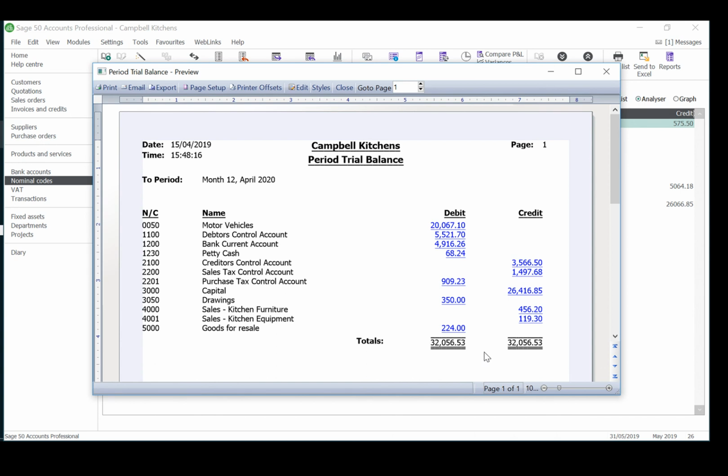We've set the company up, we've set our customers, our suppliers, and put in our first trial balance amounts in. So we put our first nominal accounts, we changed a few titles.